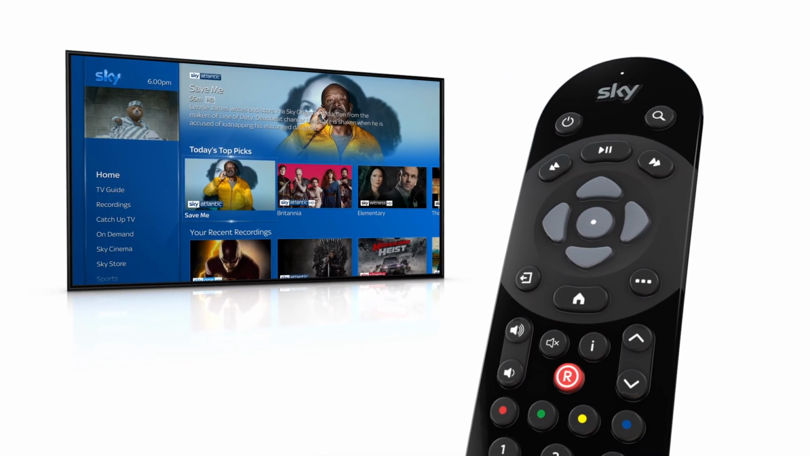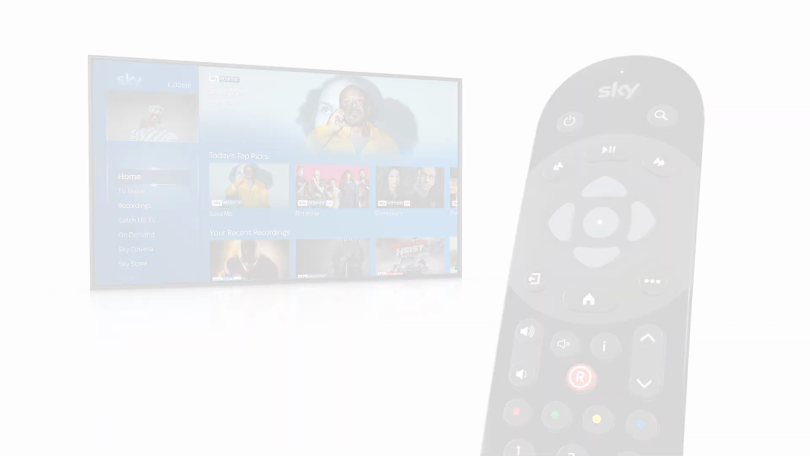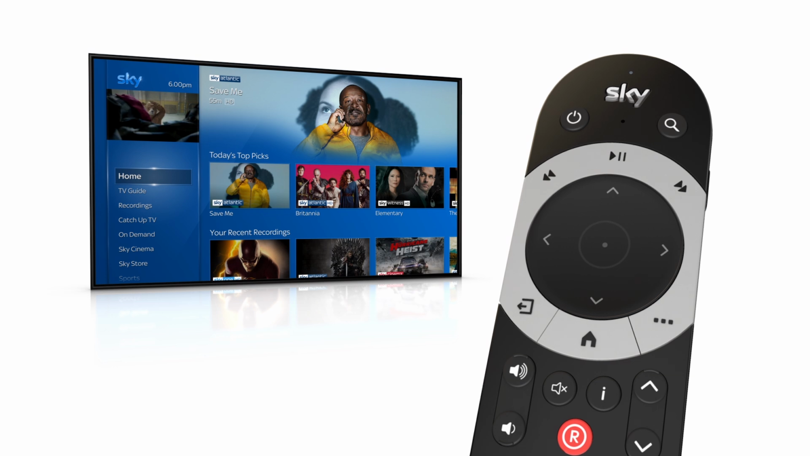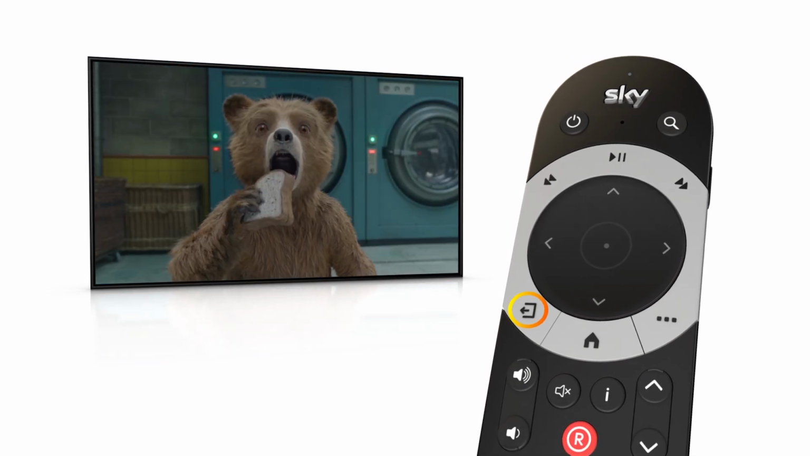You can quickly move back through menus by pressing left on your Sky Q remote or swiping left on your Sky Q Touch remote. To go back to live full-screen TV from Sky Q menus, press Dismiss.